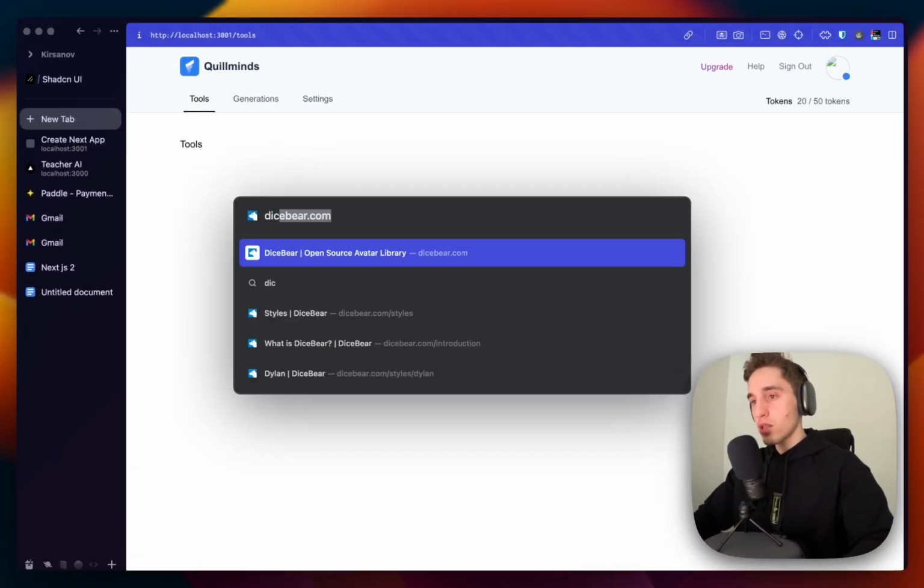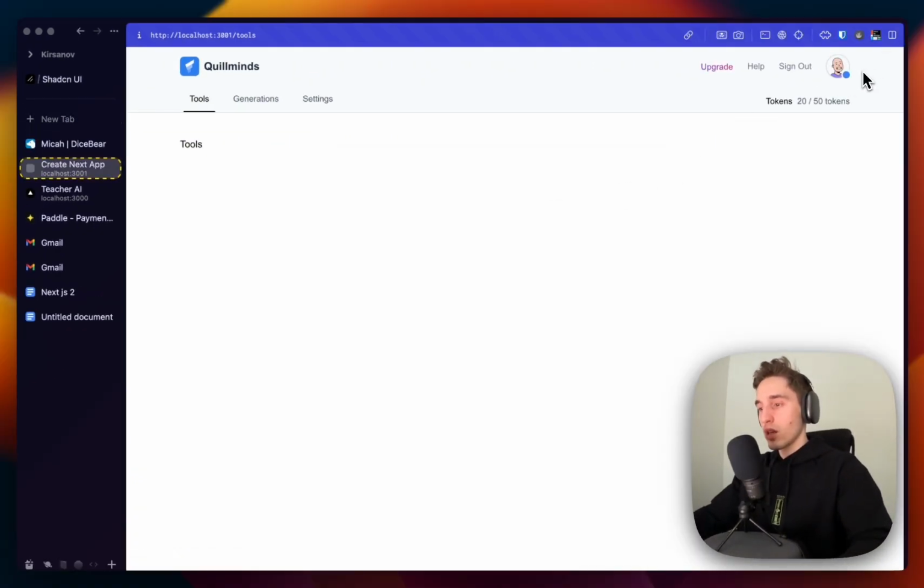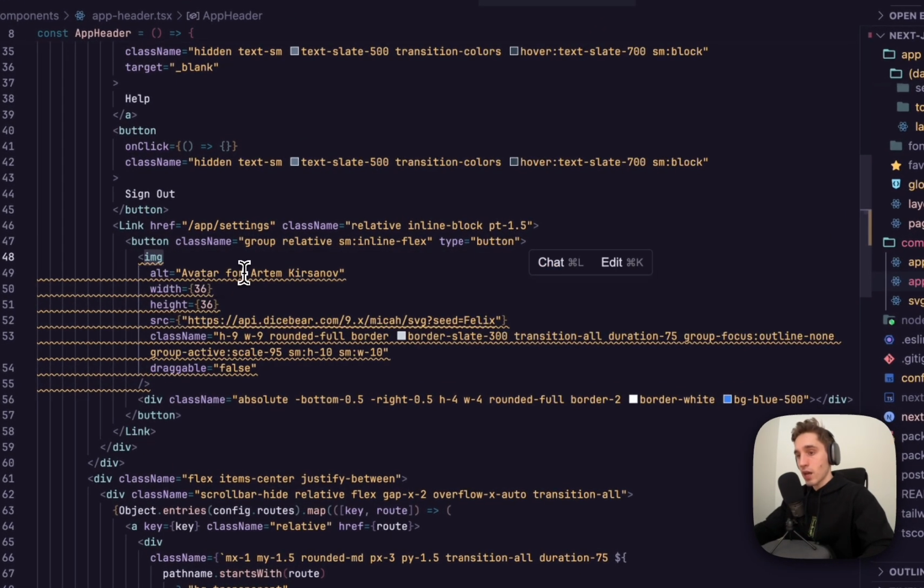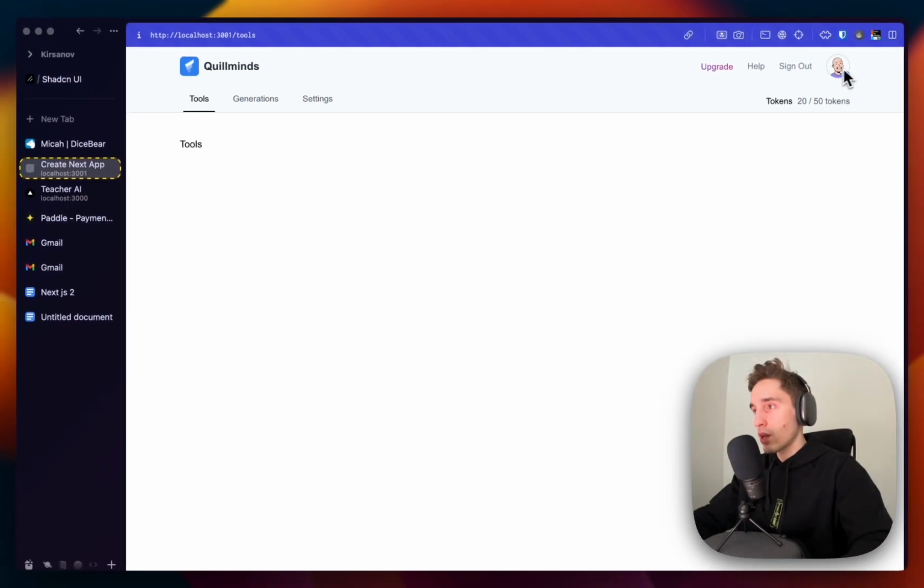Let's just quickly fix this. I don't know why, but it's not working with the Image component from Next. It's only working with the default img. So I just changed it from Image from Next to the regular img, and it's displaying correctly and everything is fine.